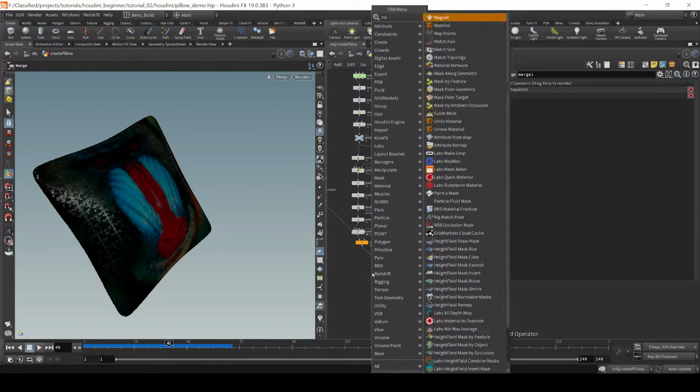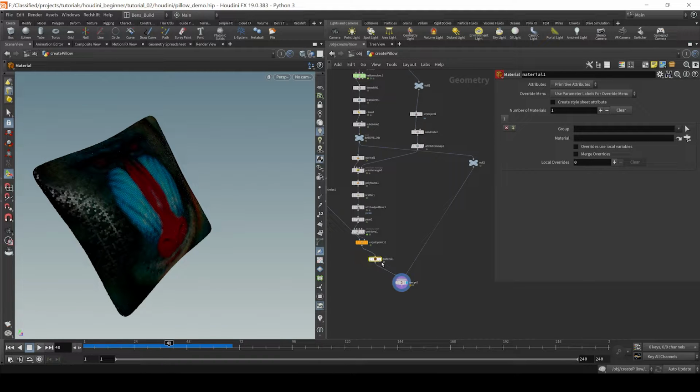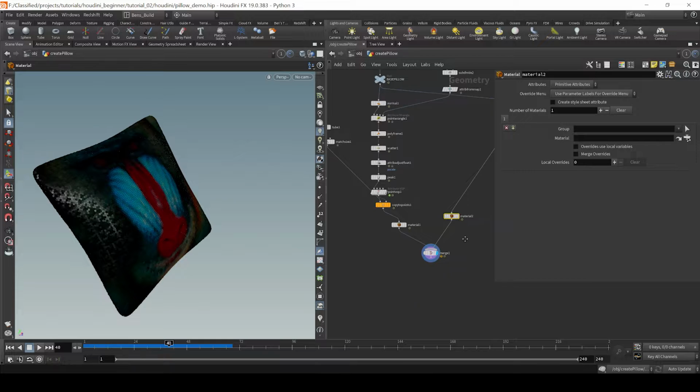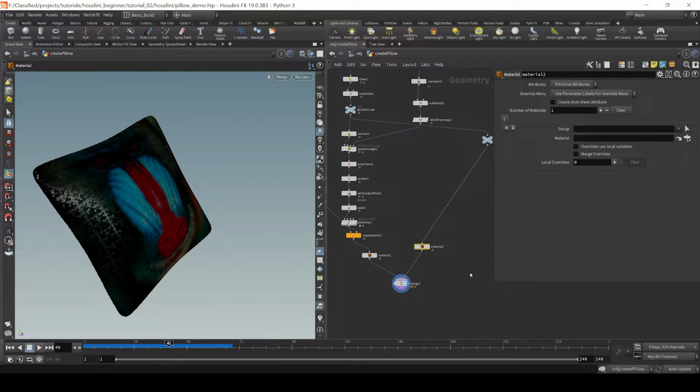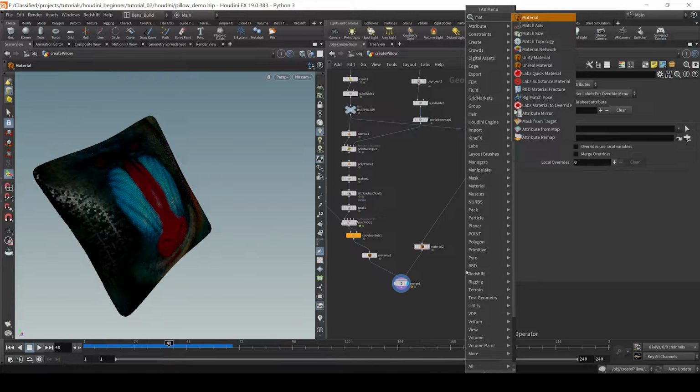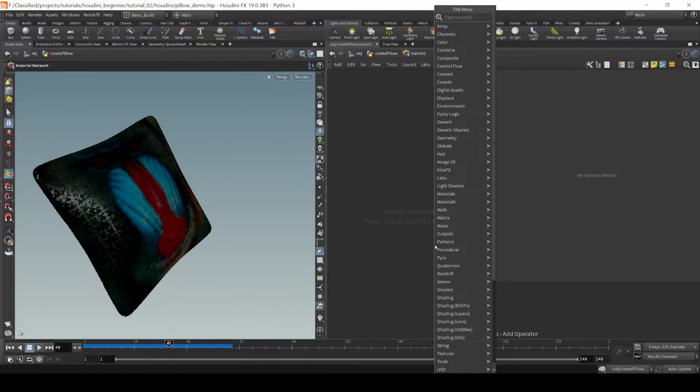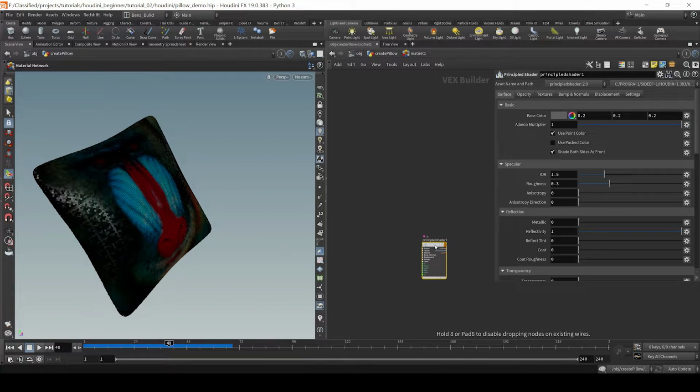And you could then assign a material to each of these. I'm just going to create a matnet right here. Dive inside here, and I'm going to drop down a principled shader. Alt click to duplicate it, name one pillow, and maybe call this one sequin. Okay, I'm going to save a quick mark.